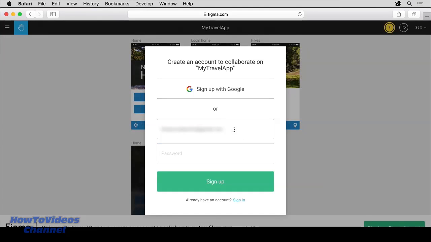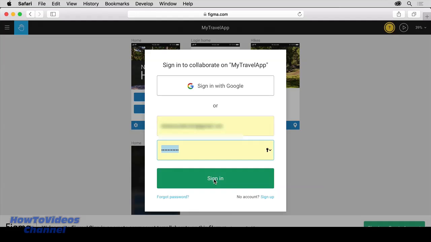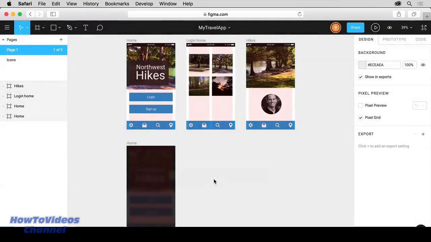So I could right now sign up with Google. I could create an account. We're signing up to create an account. I already have an account, so I'll click sign in. This is a free account. Now let's see if it works. Now that I'm in, I can see the file. So this is the one that was shared with me.